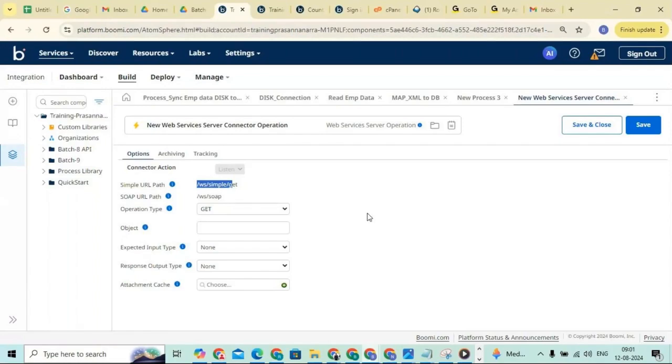Here the object should be employee data, whatever object you want to create. We are getting the employee data, or employee details. Employee data is custom; according to your request you can pass it. Here you can see web service simple, WS means web services: web services simple, get employee data. Then the expected input type.